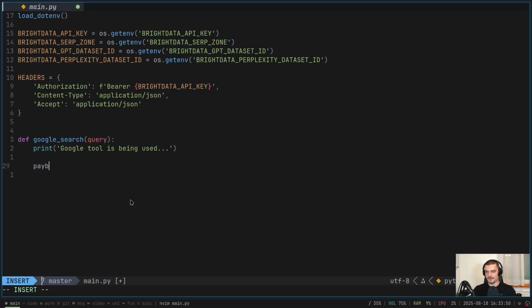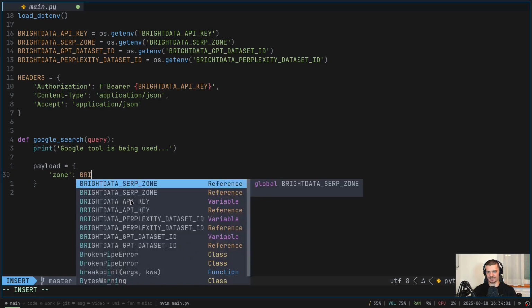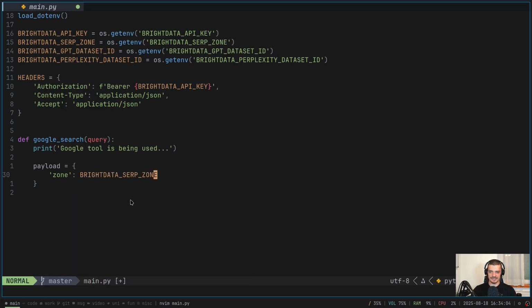Then I'm also going to define the payload. The payload is what we pass in the request to Bright Data. The first thing here, the most important thing, is the zone. The zone is what we defined already here as the Bright Data SERP zone. So in our case, this is serp_api1, whatever you called this. This is what you pass here. We get it from the environment. Then also we need the URL. The URL is not the URL of Bright Data, so this is not where we send the request to. This is a field, a key-value pair in the payload, and here we pass now Google.